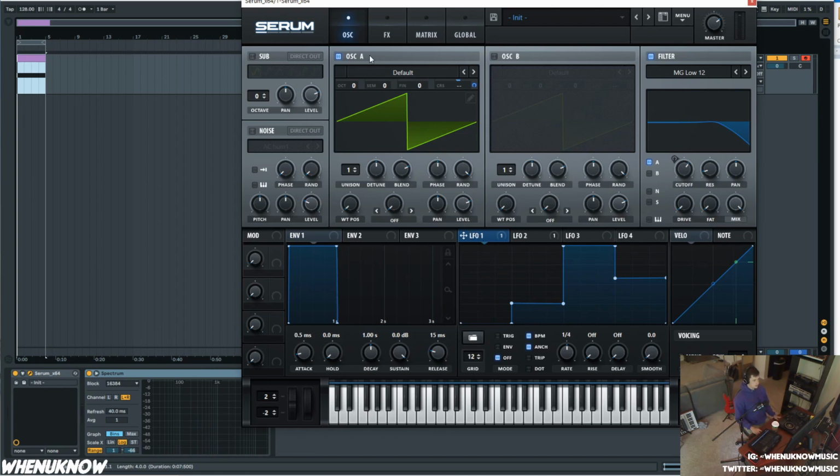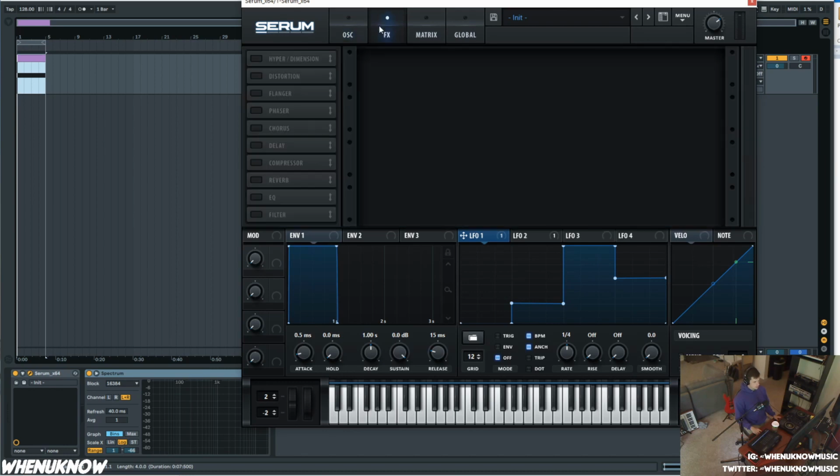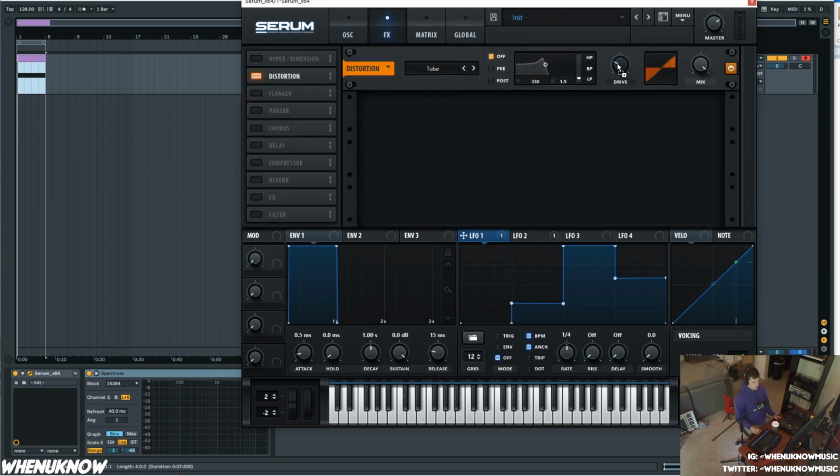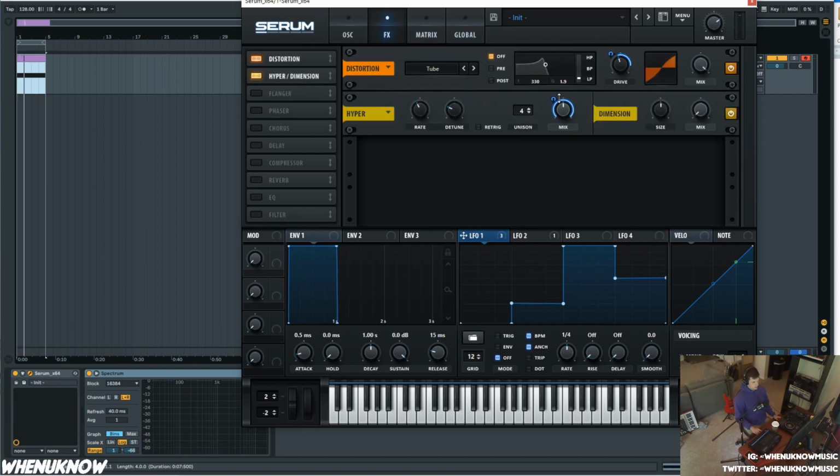And the other cool thing is we can start grabbing these, and it doesn't have to go just to pitch. It can go to maybe some distortion to give it some like accent notes. Maybe even some hyperdimension to make certain notes wider.